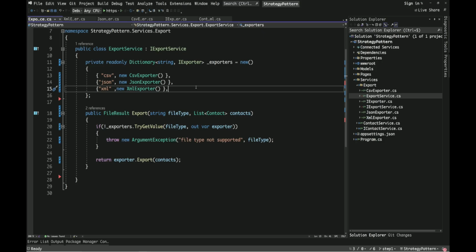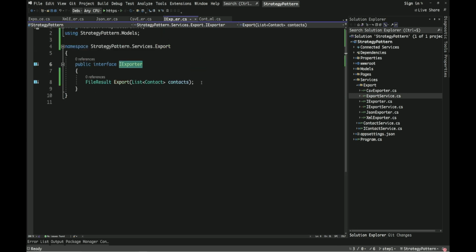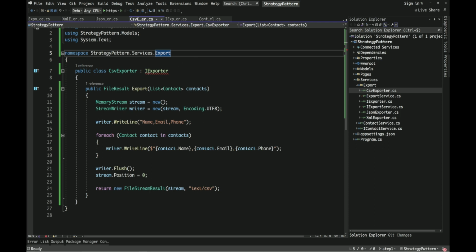There is one improvement we can make in the export service class. Instead of having a concrete exporter in the dictionary, we can take advantage of dependency injection. First, let's update the IExporter interface. I add a property named file extension. So this getter tells what file format the exporter handles. So let's update all the concrete exporters so they can provide the extension they handle.